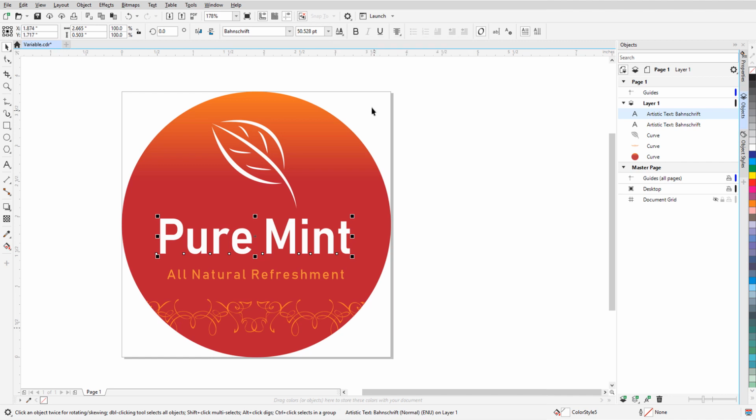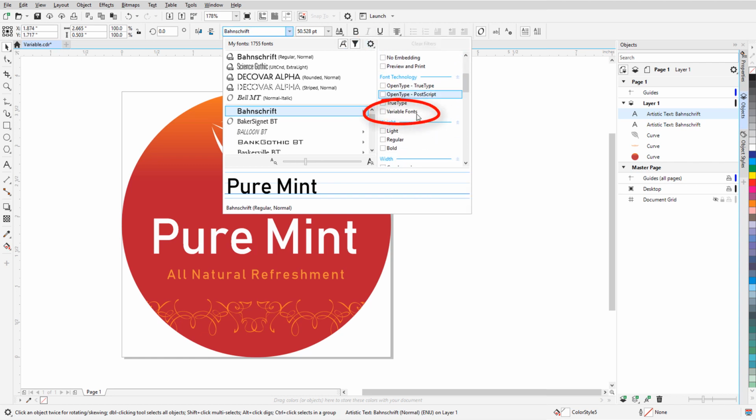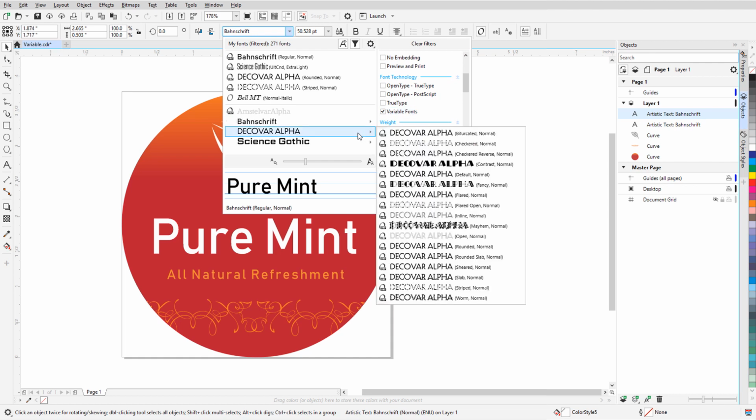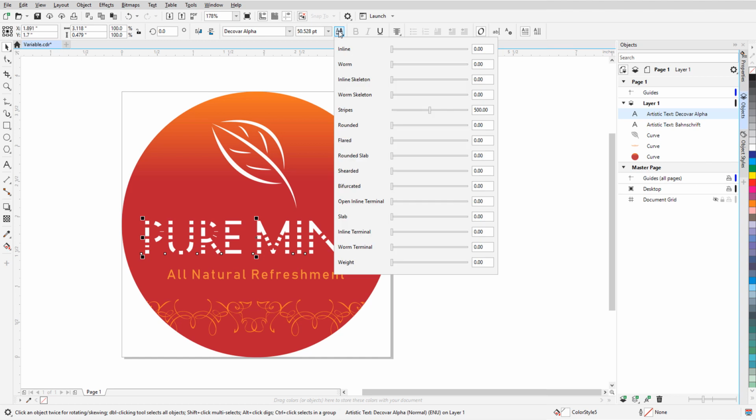To narrow my font list to show only variable fonts, I'll click the filter icon, and under Font Technology, I'll check Variable Fonts. I'll switch to Decovar, an open source font which is freely available, which has many and varied normal styles. I'll try Striped Normal. This font has many properties that can be adjusted. First, I'll increase the weight, then bifurcate the letter ends, increase rounding, and reduce the stripes a bit.